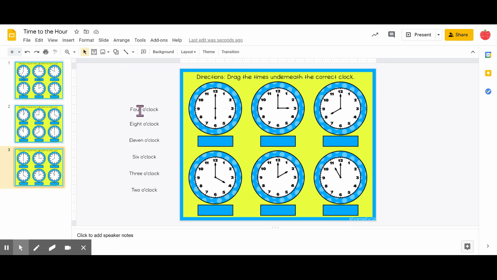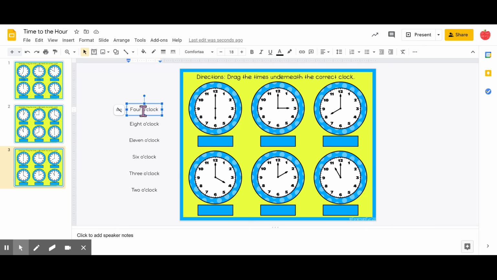On the third slide, you'll notice that instead of the number, it actually has the word. So the first word says 4 o'clock. Then it says 8 o'clock, 11 o'clock, 6 o'clock, 3 o'clock, and 2 o'clock. So you'll do the same thing. You'll click on it and use your arrow keys to move it where you need to move it.